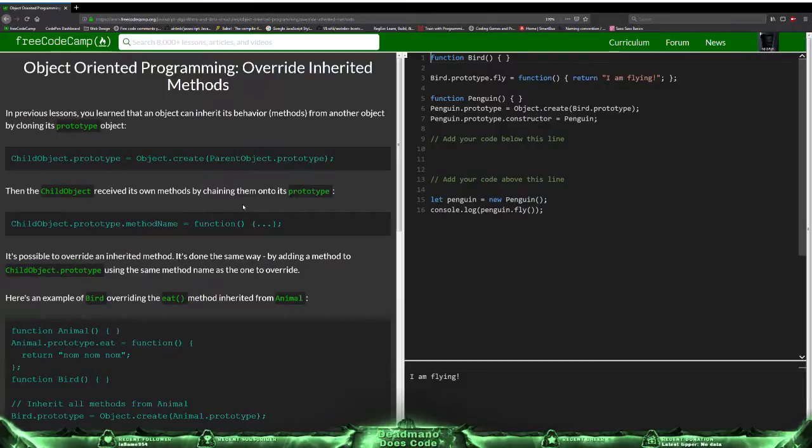Override inherited methods. In previous lessons you learned that an object can inherit its behavior, methods, from another object by cloning its prototype object. ChildObject.prototype equal to Object.create(ParentObject.prototype). Then the child object received its own methods by chaining them onto its prototype. ChildObject.prototype.methodName equal to function. It's possible to override an inherited method. It's done the same way, by adding a method to ChildObject.prototype using the same method name as the one to override. Here's an example of Bird overriding the eat method inherited from Animal.